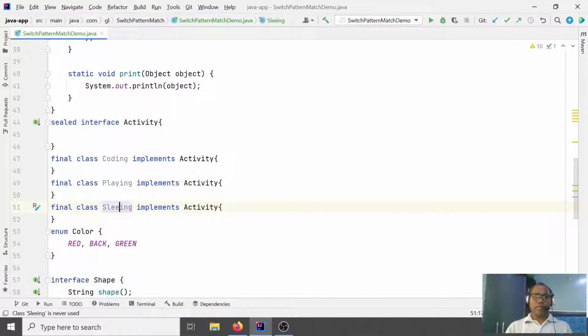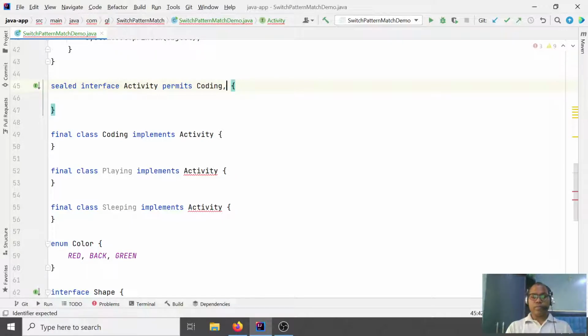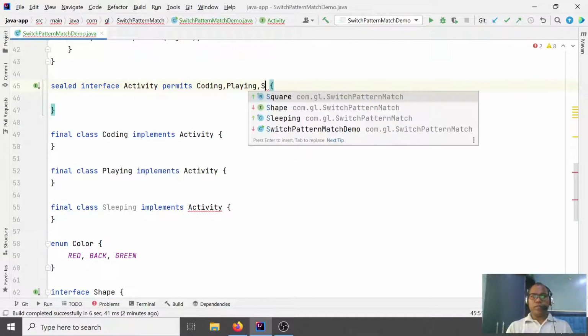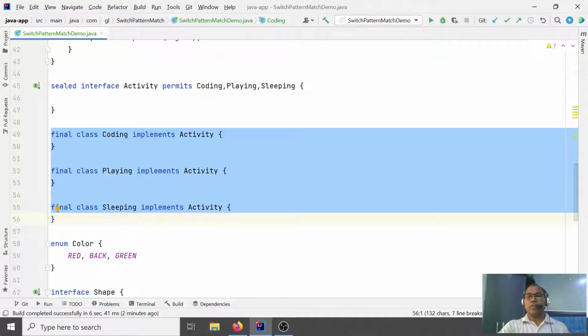Sleeping. Okay, so in this case, the sealed interface permits only coding, playing, or sleeping activities. So whenever we pass a switch this Activity sealed interface, it ensures we have a fixed set of subclass implementations.